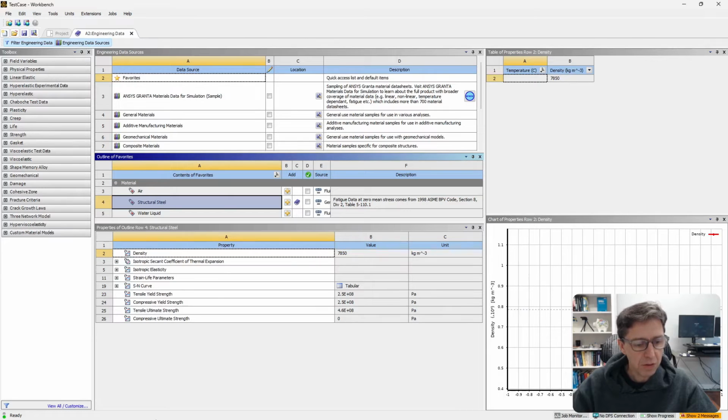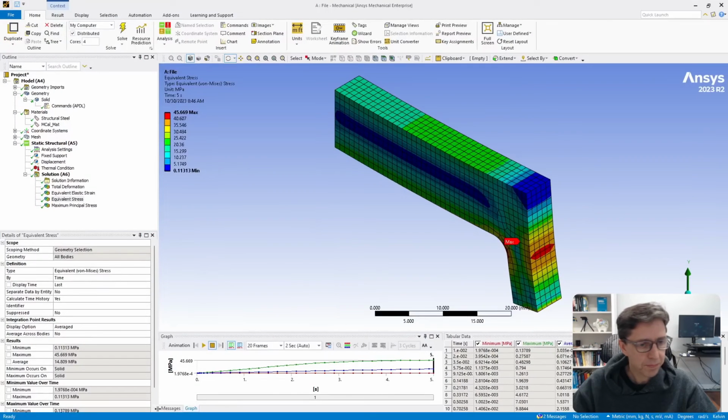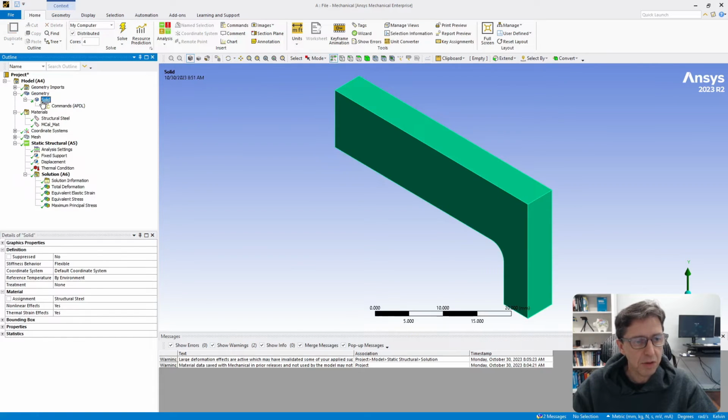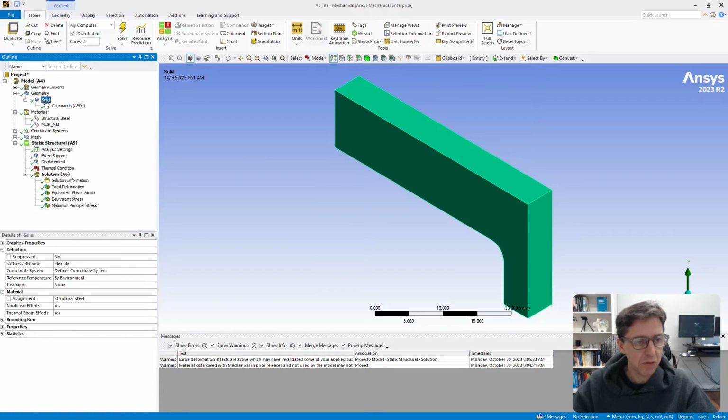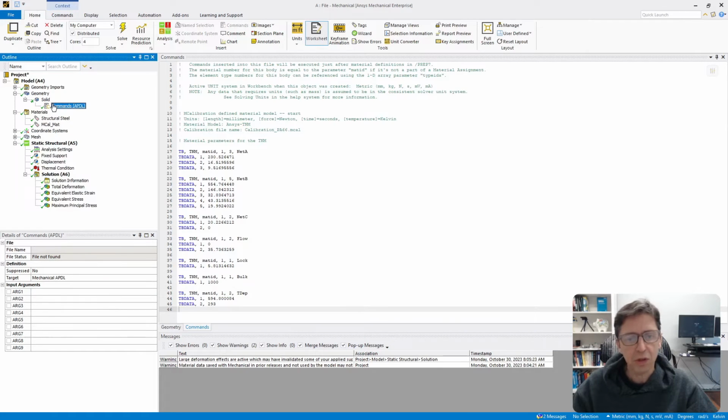Now, if we start Mechanical, here is my mechanical simulation. To specify the material model, we can just go to the part that we're interested in. Here I have a command snippet for this solid. And here are basically the commands that were exported by MCalibration. You can just put them right in here by pasting them in, and that gives you an APDL input of the material model for this solid. That's one way to do it.